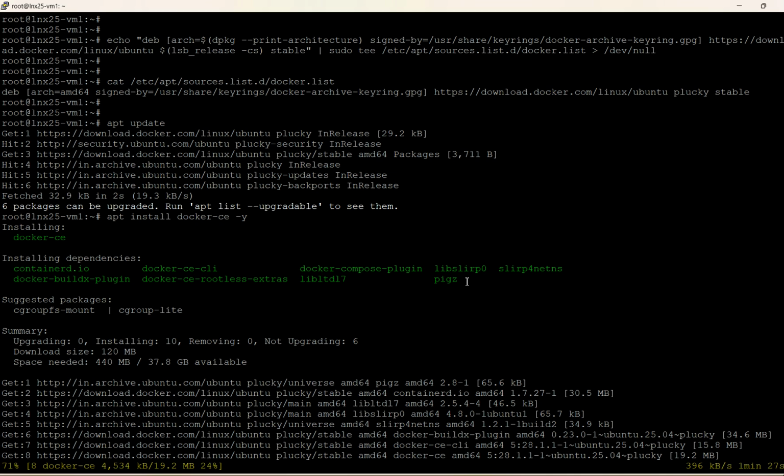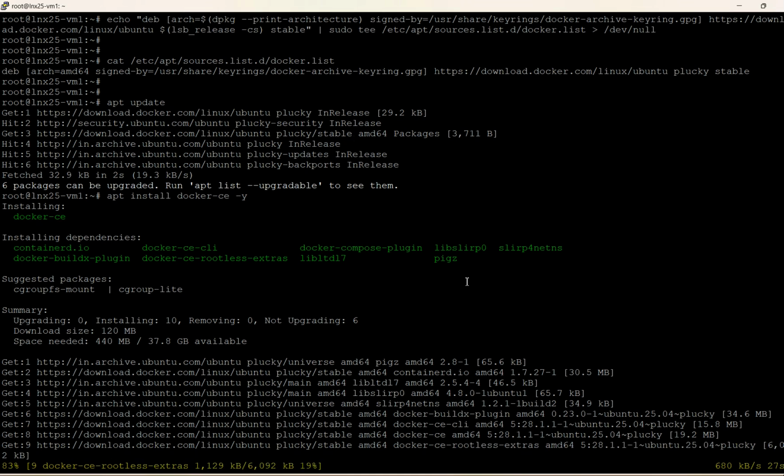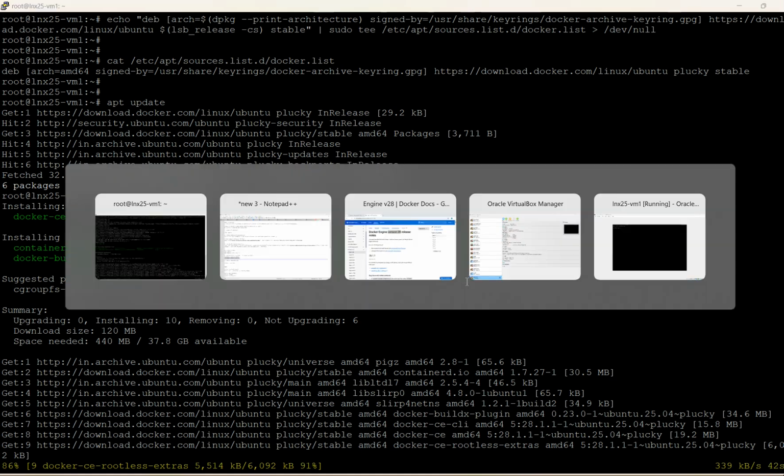There are alternate tools for Docker, like Podman. Basically Red Hat is using Podman in their OpenShift. So you can use Podman also. The functionality is almost the same, but the architecture is a little bit different. This is not the scope of this video, so we'll install only the Docker tool. It's almost 90% completed.